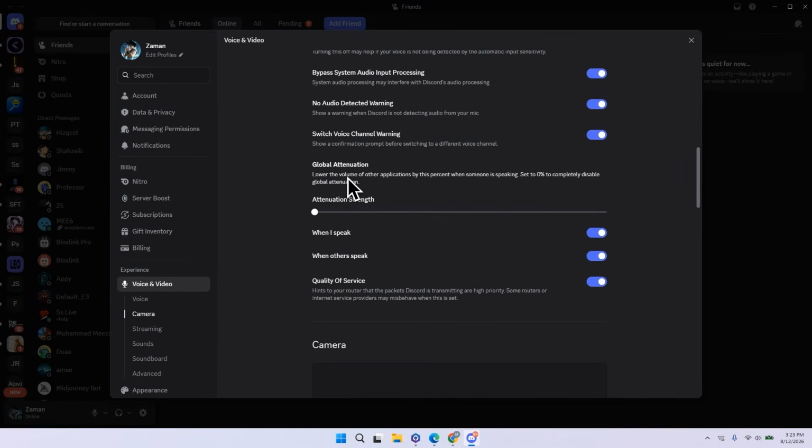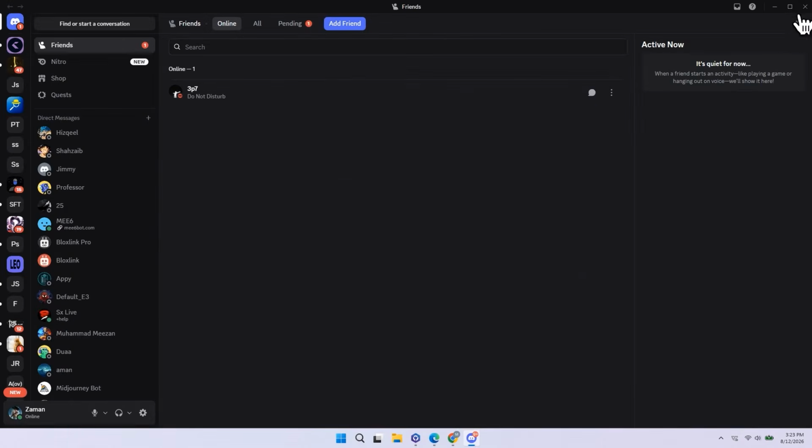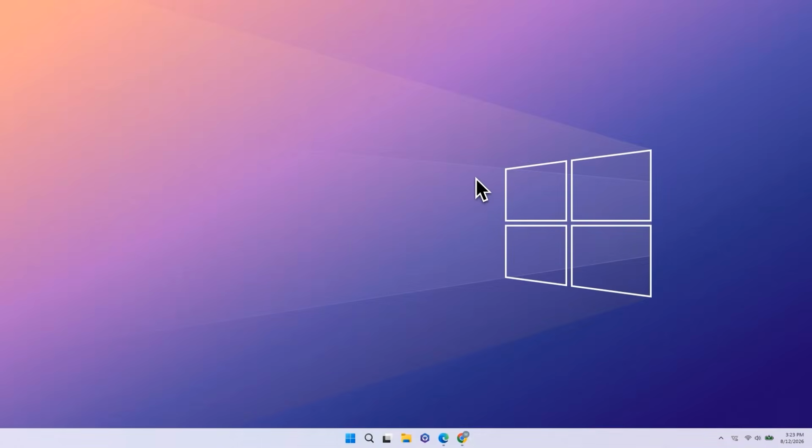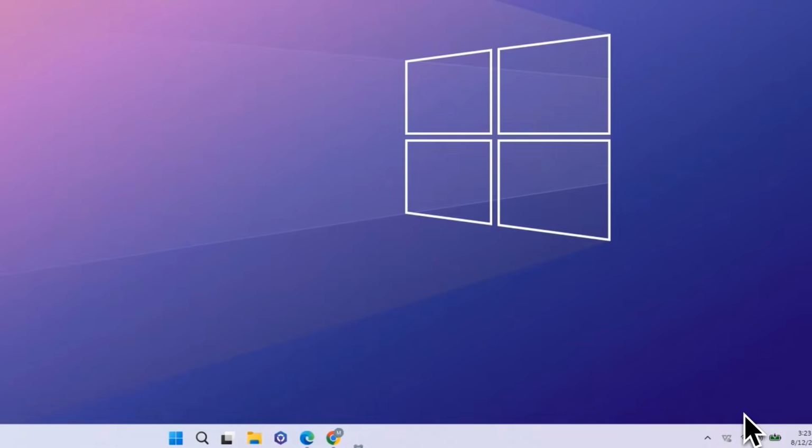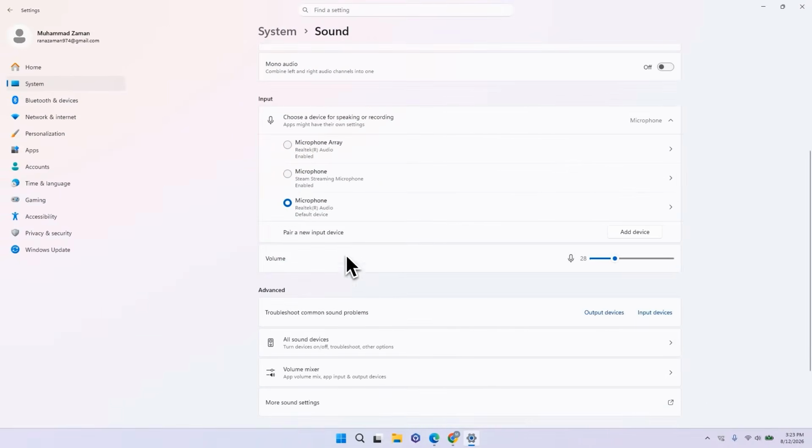Once these Discord settings are configured, you can close the settings window. There is one more set of changes to make in Windows. Right-click the volume icon on the taskbar and select Sound Settings. Inside Sound Settings, scroll to the Input section and confirm that your main microphone is selected. Set its volume to around 90% as well.